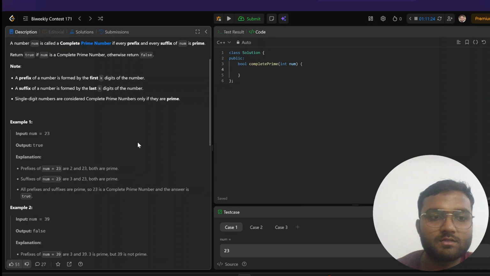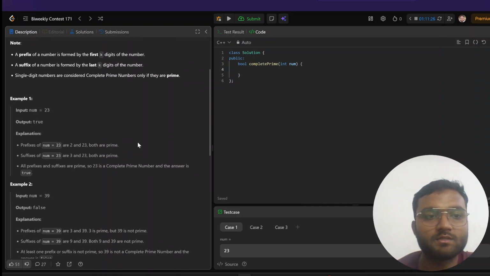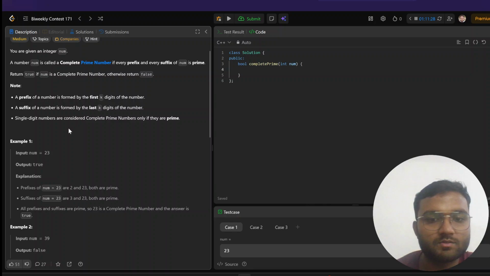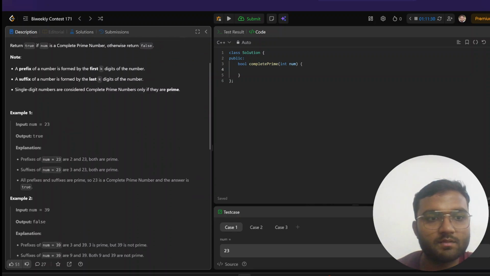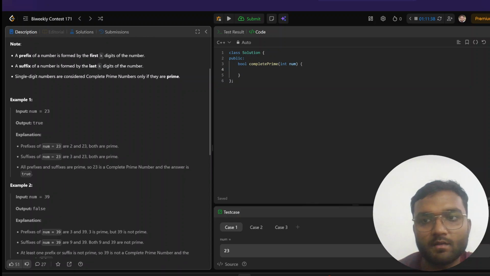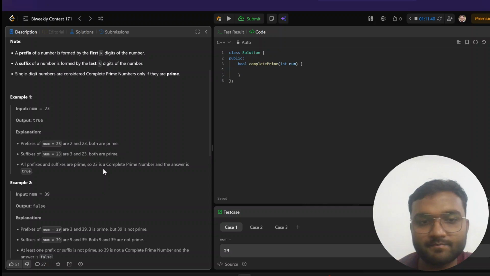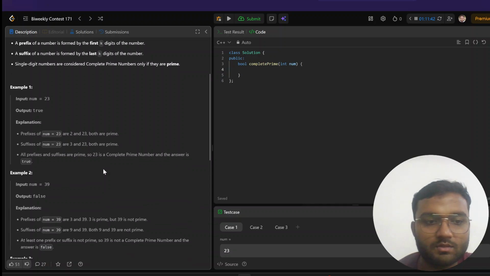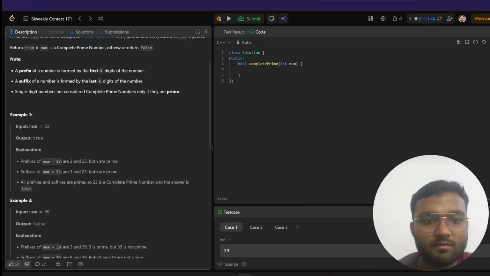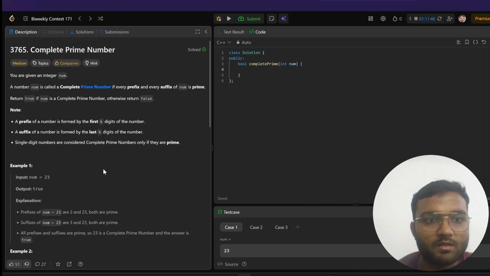So let us understand the problem with an example. The number given is 23, and we have to check all prefixes like 2 and 23, and suffixes like 3 and 23, for being prime. If they are all prime, then we return true. If not, then we return false.